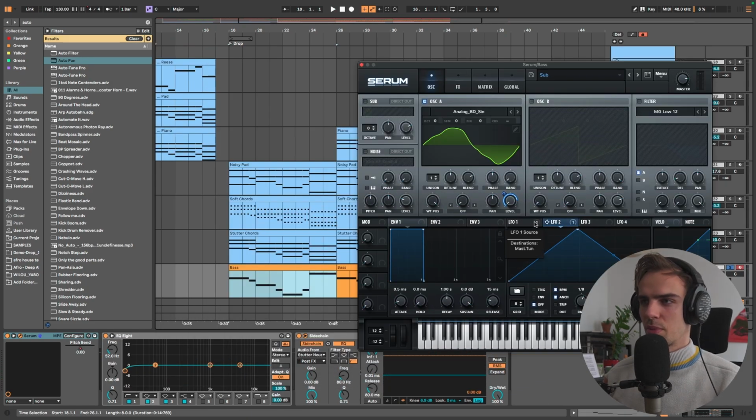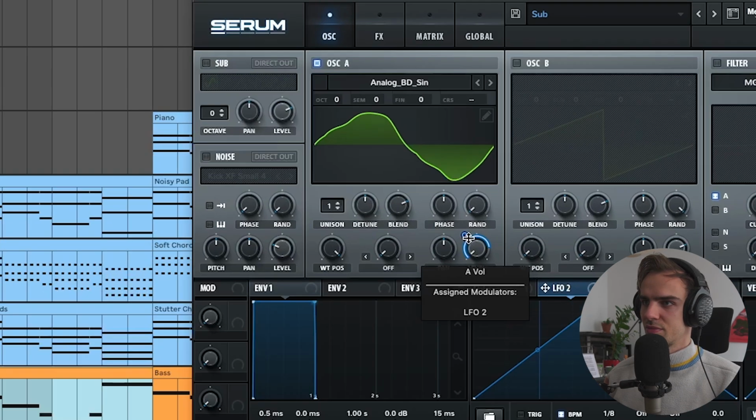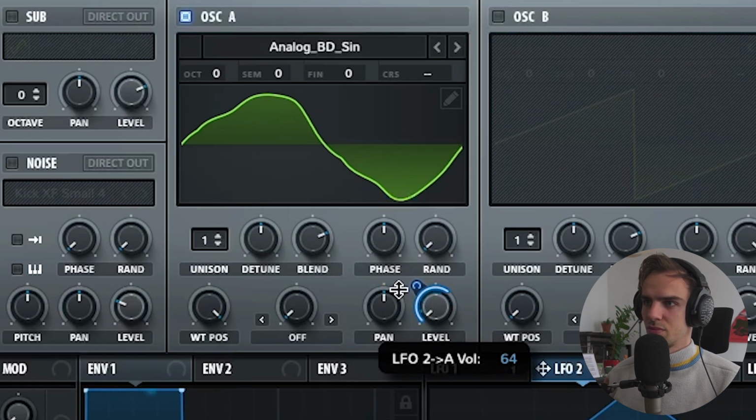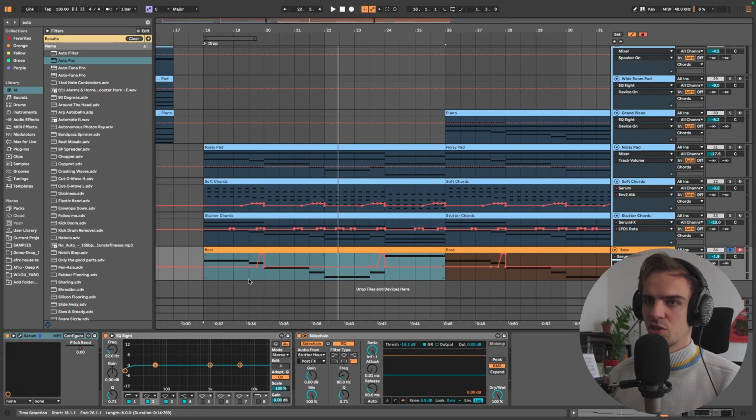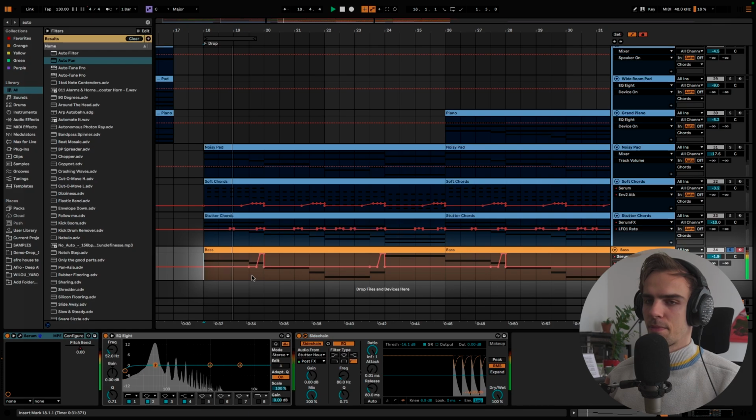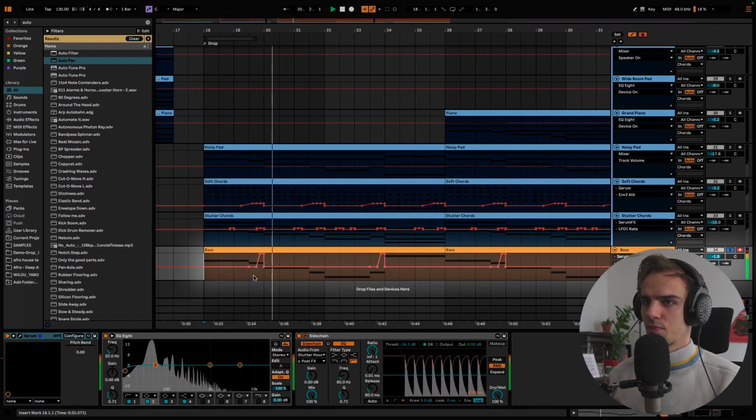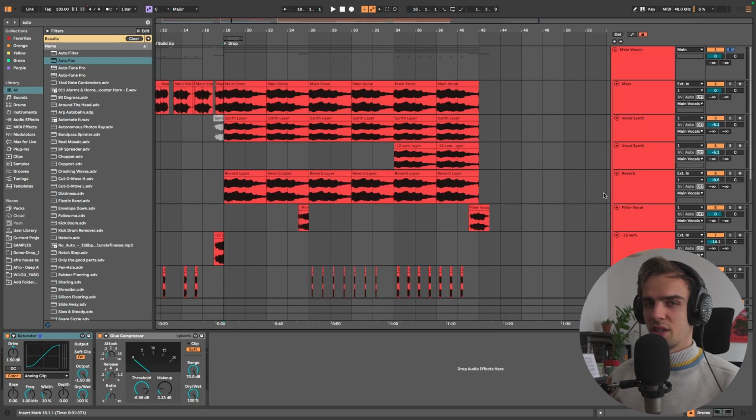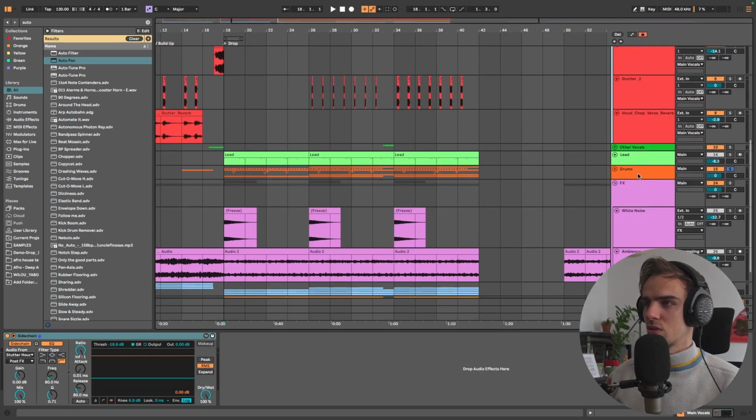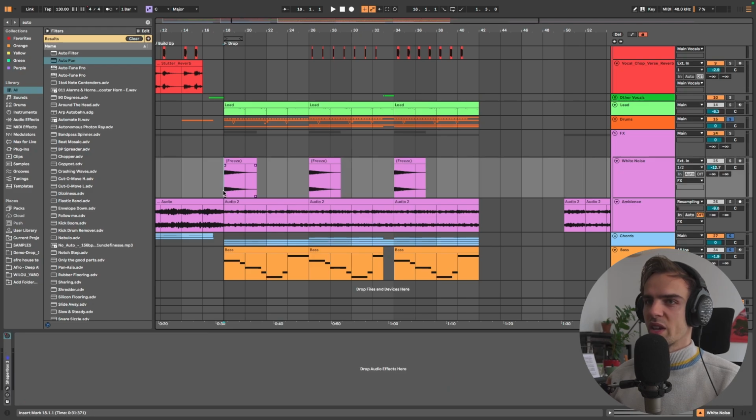I also wanted the bass to be stuttery in some kind of way, so I applied this LFO to the volume to create this, well, stutter effect. What's also interesting is that I added these pitch bends here, which gives just a lot of texture to the bass. And these 4 elements, the vocals, the drums, the chords and the bass, make up the main part of the drop.